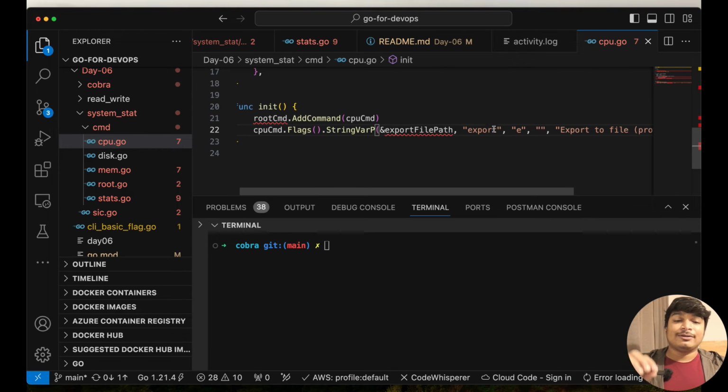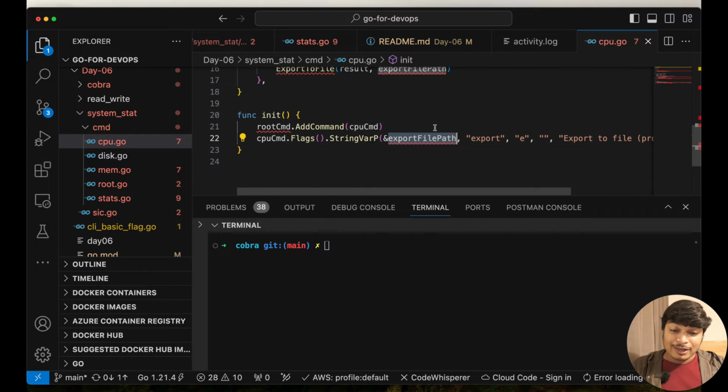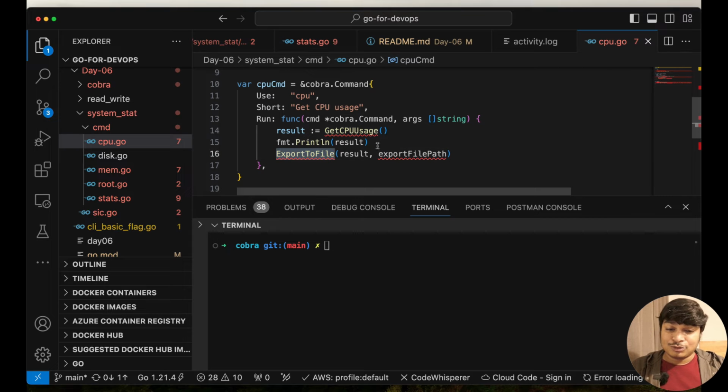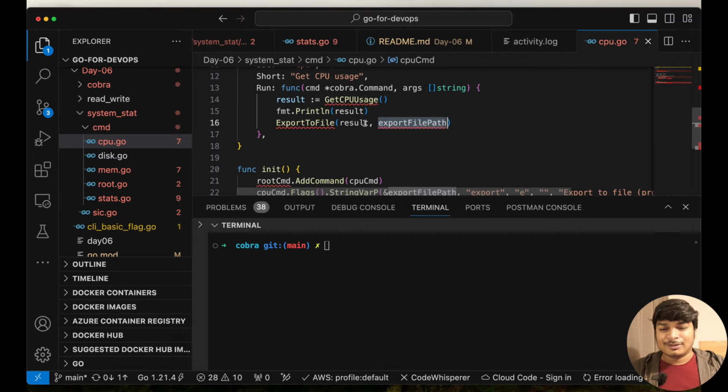If you provide any value for the e flag or export flag, then only this particular variable will have the value. And in this function, I'm checking if there is any value for this one, then only I'm writing to a file. If not, then I'm not writing it. Okay, we'll come to all of this.